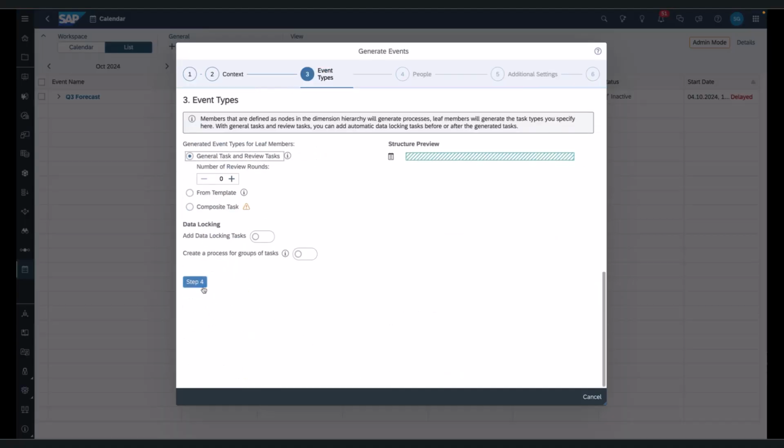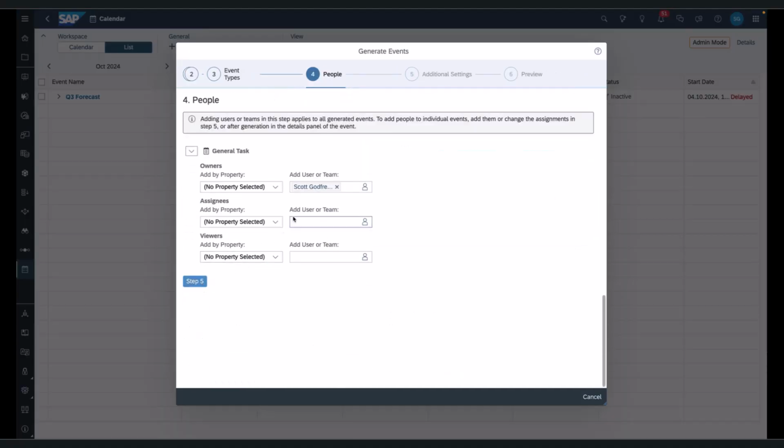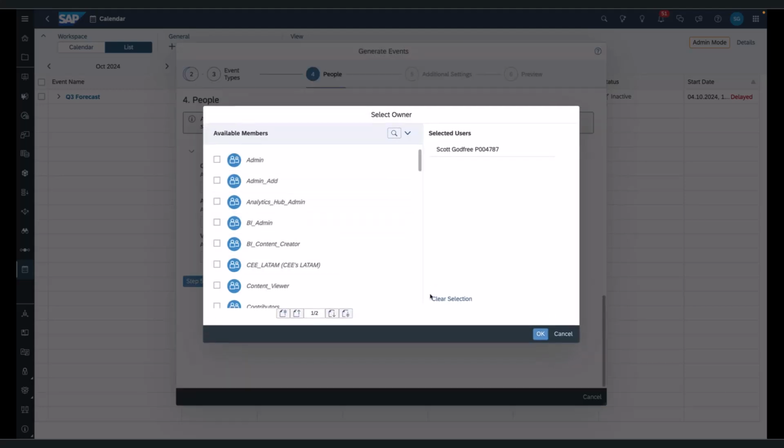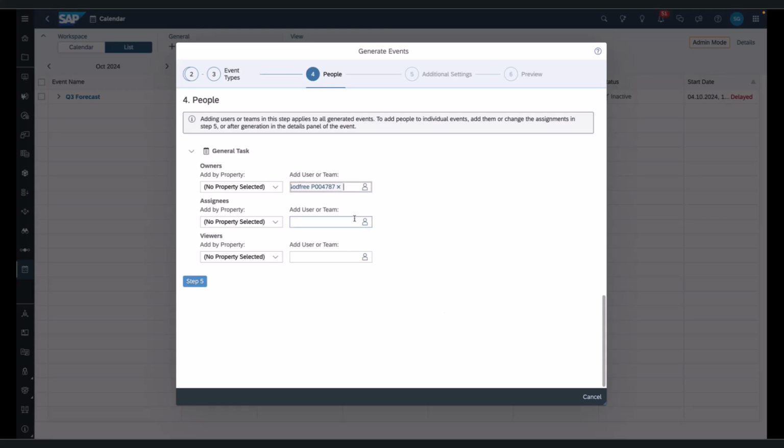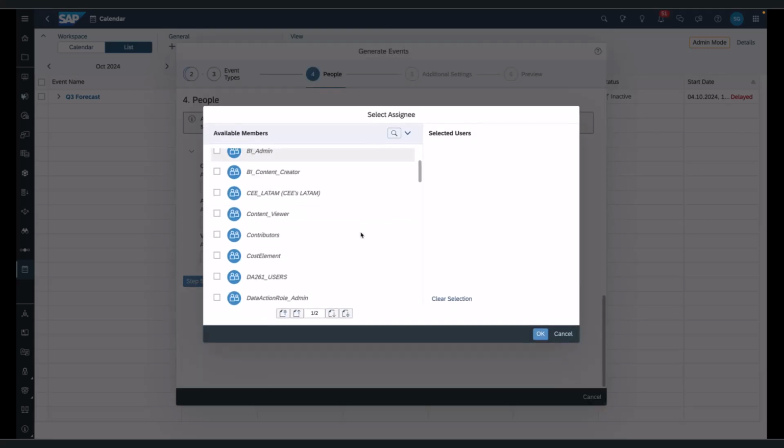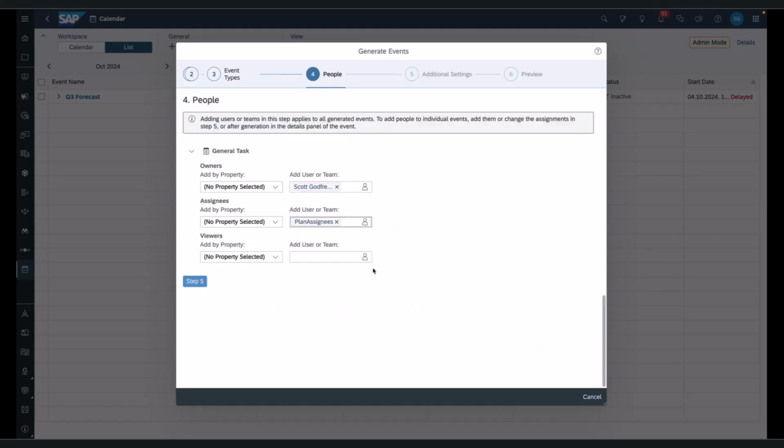So I'm in my calendar wizard. I'm not going to walk through the whole process. I've sort of jumped ahead here. And you'll see that when I get to step 4 of my people assignment, I can now select within the user experience directly, I can select the users or the teams. So for example, if the assignees, I want to assign the team plan assignees, I can do that.